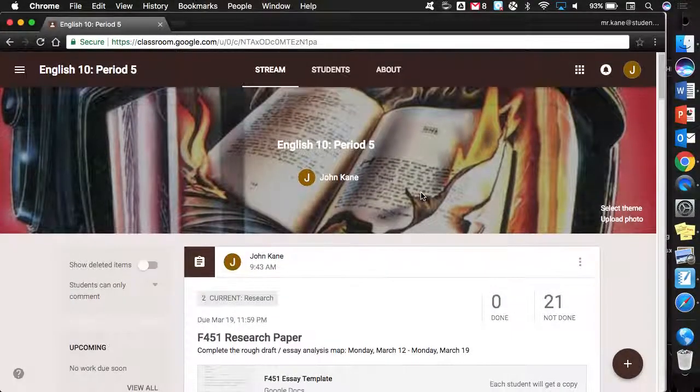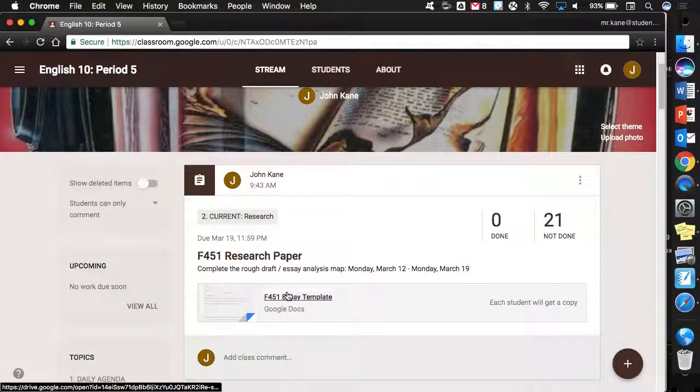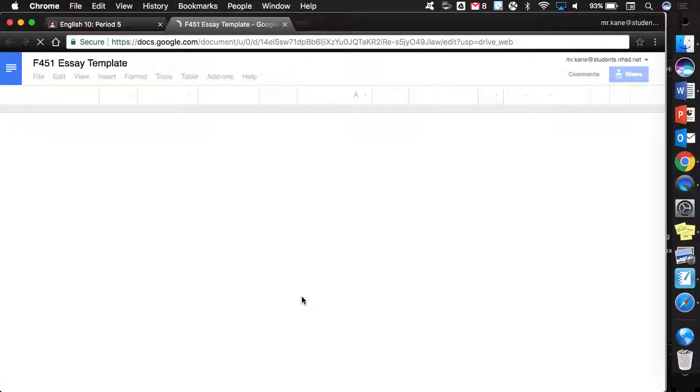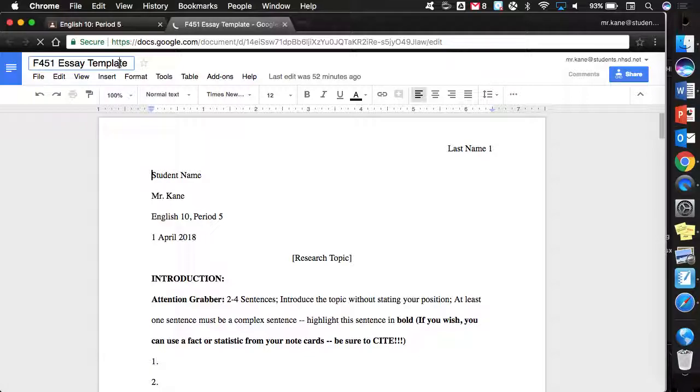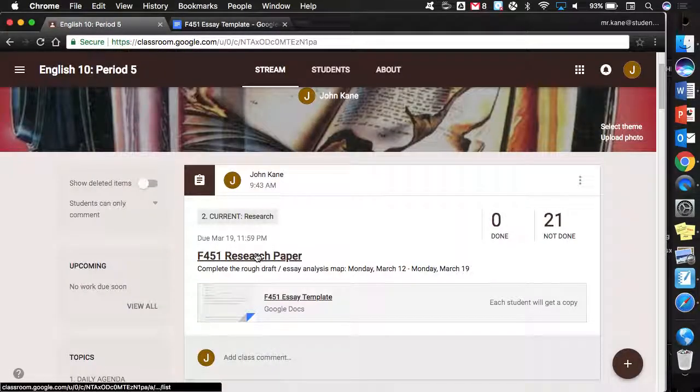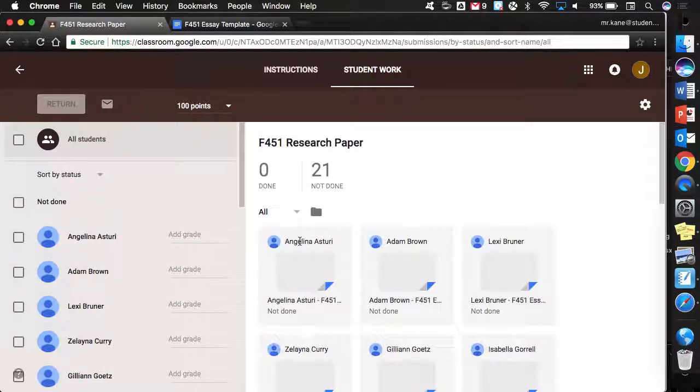So within Google Classroom, yours always looks a little bit different than mine, teacher-student, but there should be a link that says Fahrenheit 451 essay template, and then it has your last name attached to it, so that when you open it up here you'll have your name with it. Should look like that document up there, but if you go into, maybe click on research paper. Now again, yours is going to look different than mine, but if you click on the research paper, maybe that's where it has your individualized file.